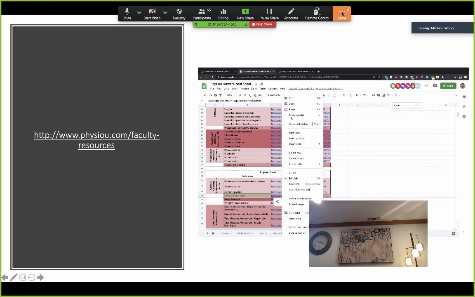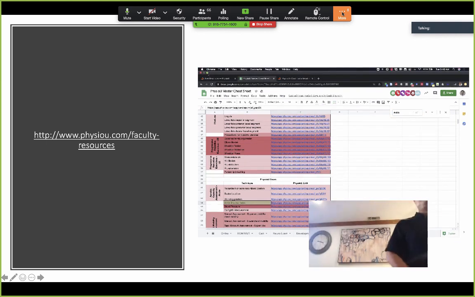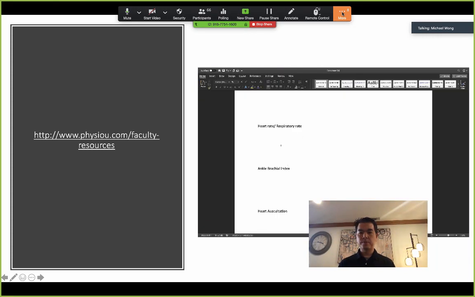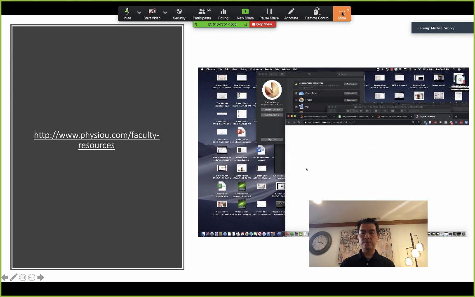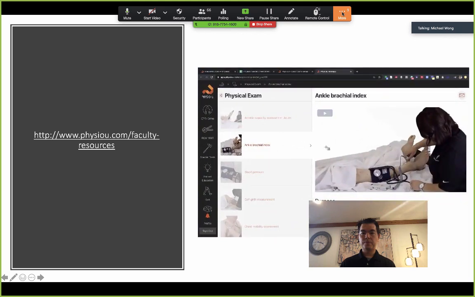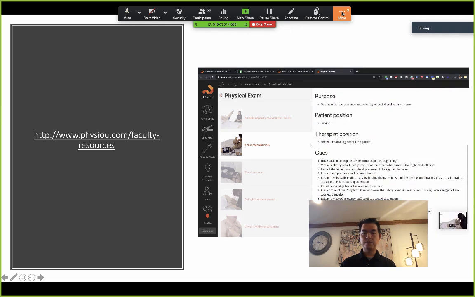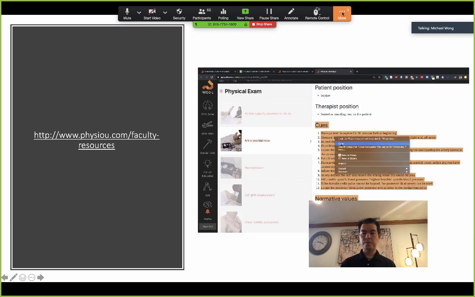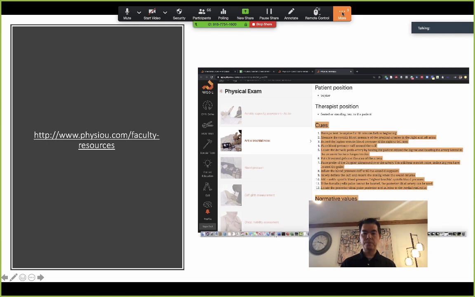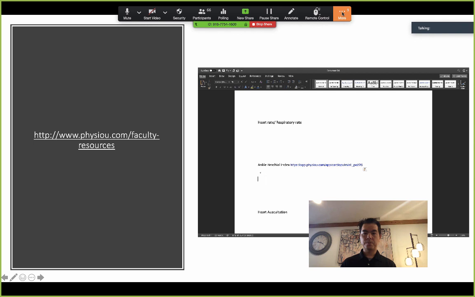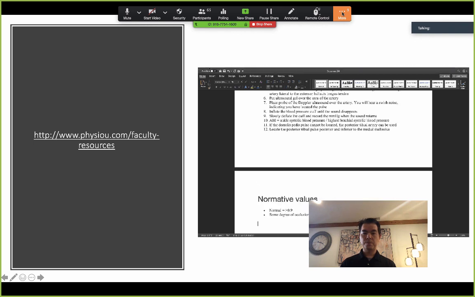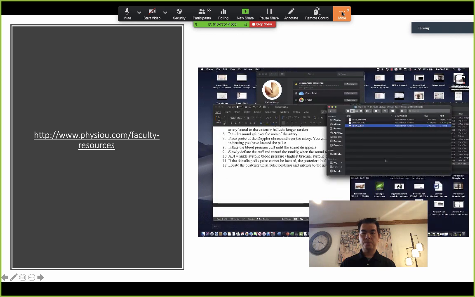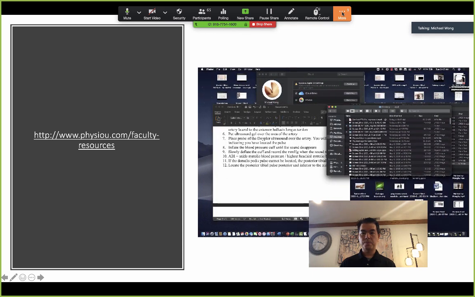I will just cut, copy, and add that right into my lab handout. I usually then go right into the technique, take a screenshot of the technique, and you can also add all this content into your lab if you need to. Maybe some image here.